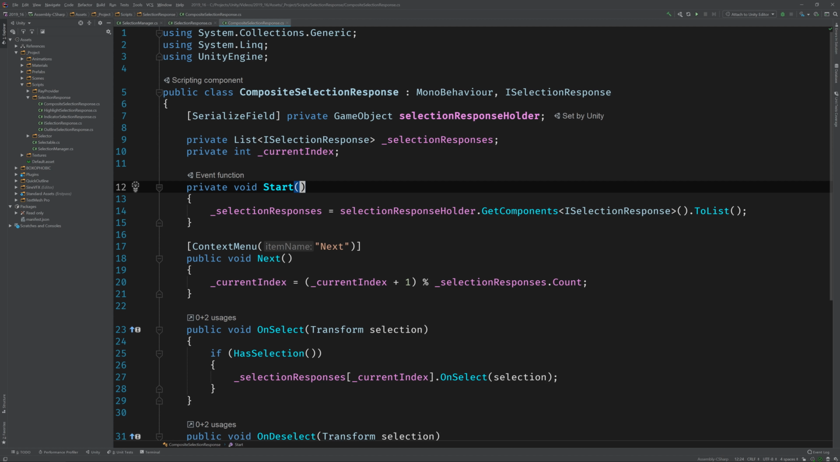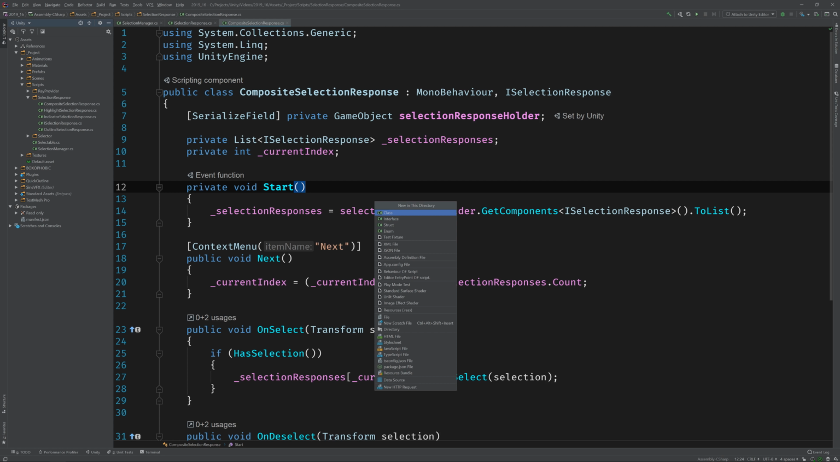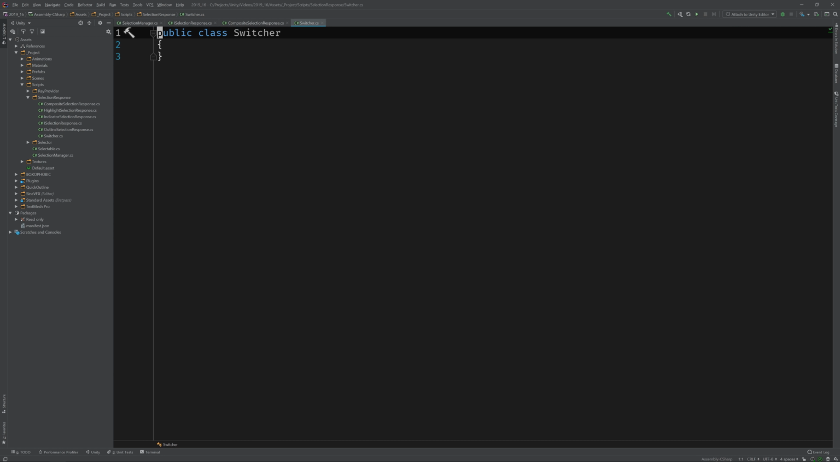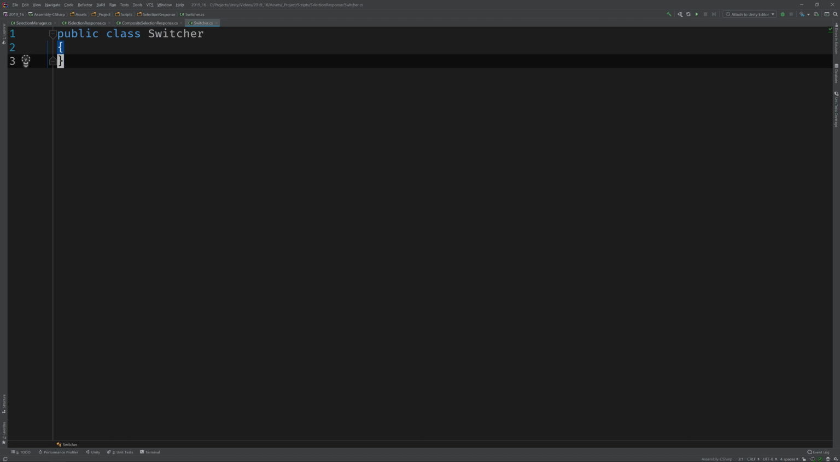All right, right off the bat, I want to keep this generic. So why don't we create a class and give it a generic name like switcher? And switcher will be responsible for toggling through all of the options on something like the selection manager, which it'll do in response to some sort of player input. In this case, I think we're just going to keep it simple and use some keyboard input.